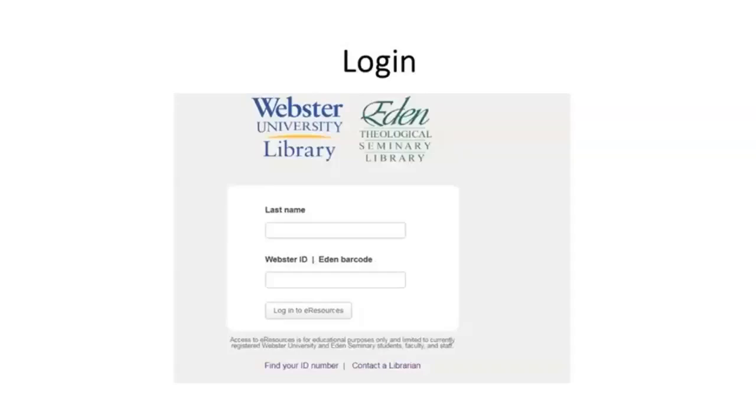When using any of Webster's databases, you have to first log in with your last name and Webster's 7-digit ID number. If you don't remember your ID, you can find your number using your Connections account.